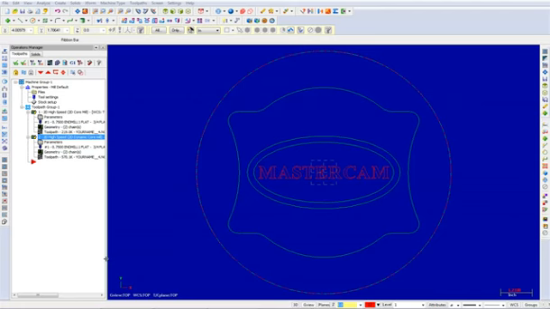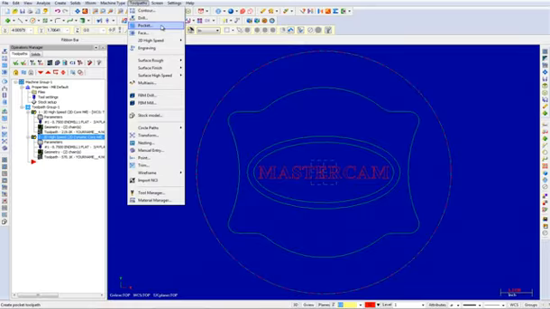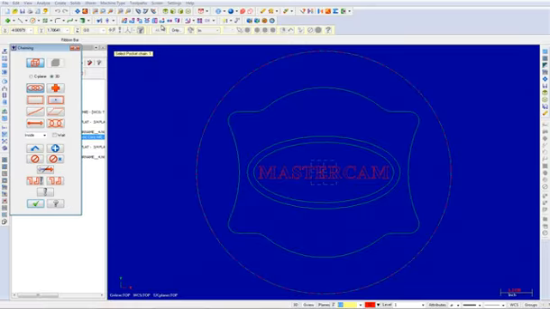In this video, we will use a pocket operation. Select Toolpaths, Pocket. When the chaining dialog box appears, select the window chaining option. From here, create a window around the letters and the inner ellipse as shown.